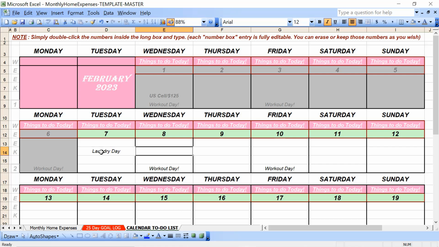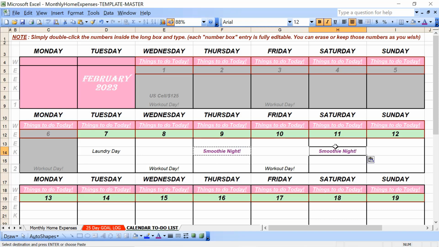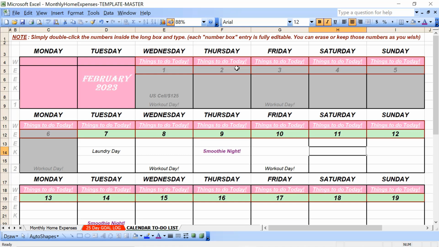And then laundry day. You just put in laundry day on the day it's laundry day. Let's do a smoothie night, okay? And I love smoothie nights. And smoothie night, that should be bold, and that should be purple. Bold, I like that purple. There you go. That's it. Doesn't that look like something you want to go to? Let's do it again. I'm not going to do it a couple days later, but I will do it the following week. But just to give you an idea, you just copy and paste. Okay, so there's that.